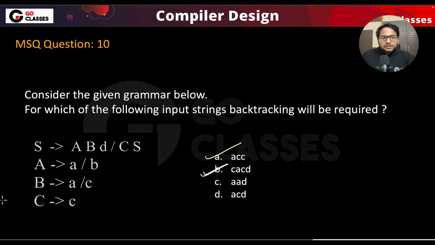Now what about option C? Option C is AAD. So this capital S is giving you capital A, capital B, small d. This will give you small a, which is matching. This B will give you small a at first, which is also matching, right? And then small d. So there is no backtracking required for this small a, small a, small d, right? So there is no backtracking required here at option C.